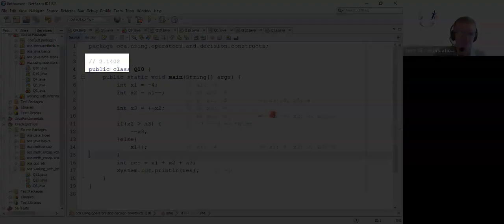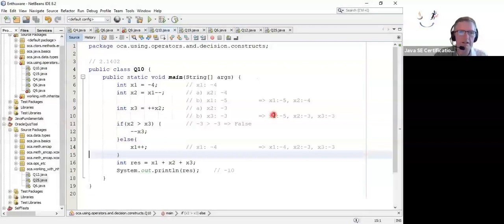So this was number 10. Okay, so here's your x1 is assigned -4. So that gives you x1 is assigned -4. Here's your x2 is assigned x1 minus. So what happens there? x1, as it currently is, is assigned into x2, and then x1 is decremented because the minus is post decrement. So the first bit is A here.